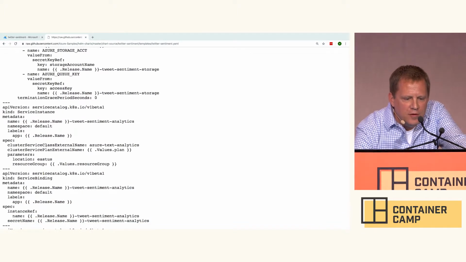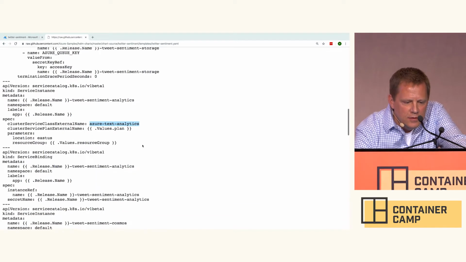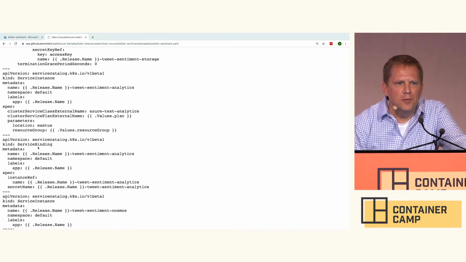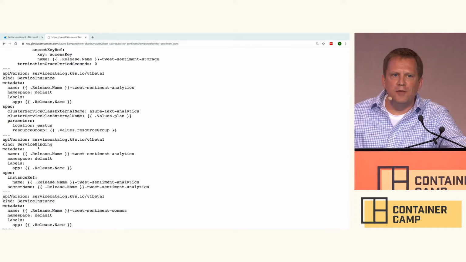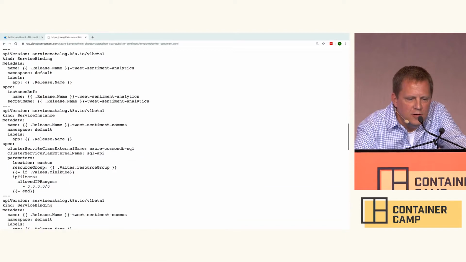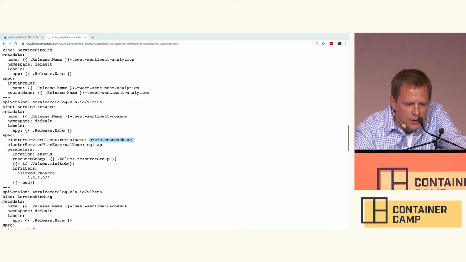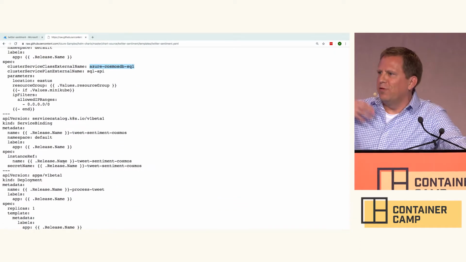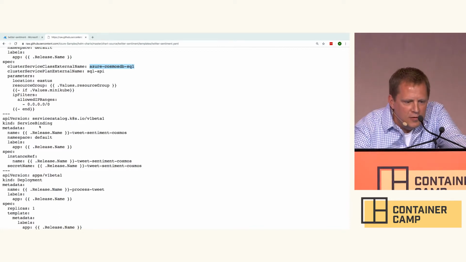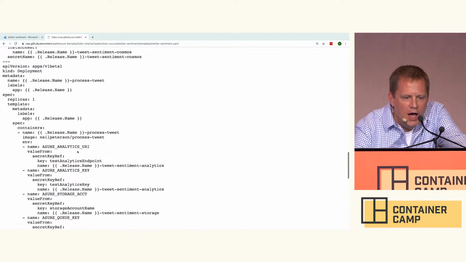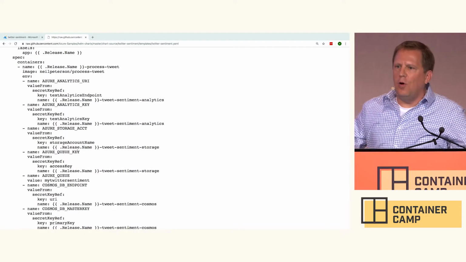I've got another service instance, class, Azure Text Analytics, service binding. So once I have the Text Analytics API, I need to be able to make calls against it. So I need to get those secrets in. Another service instance, class, Azure Cosmos DB. Once I provision the Azure Cosmos database, I need to be able to access it. So let's create that binding. And then finally, deployments. So all my pods.